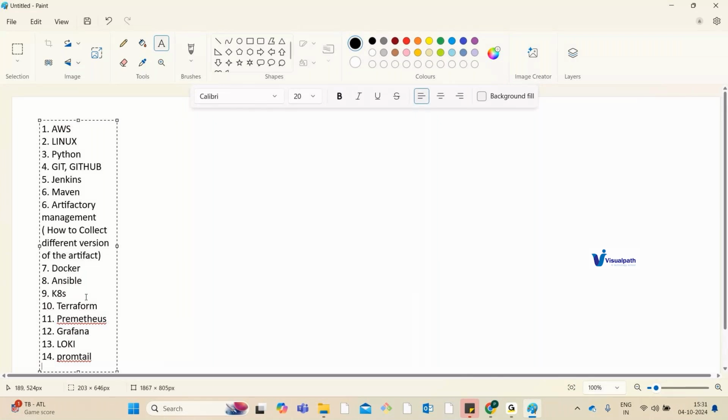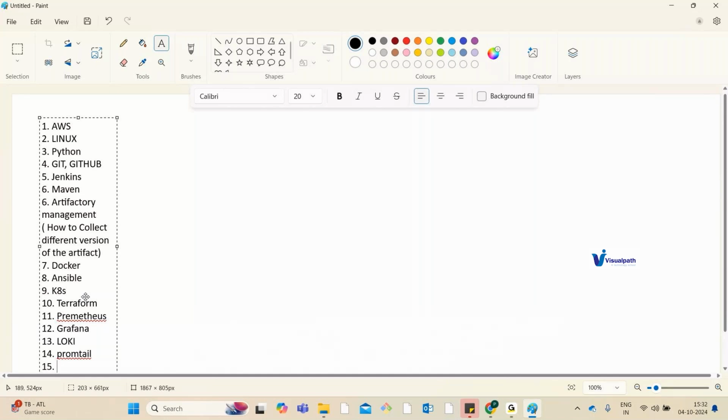Promtail, and yeah, we are going to see CloudWatch also. Is CloudWatch a security tool? No, it's a monitoring tool. Like Prometheus, everything is a monitoring tool: Prometheus, Grafana, Loki, Promtail, CloudWatch. Anything on the security tools perspective?